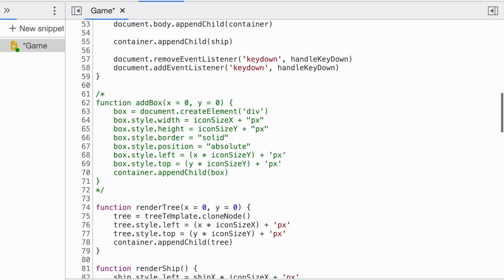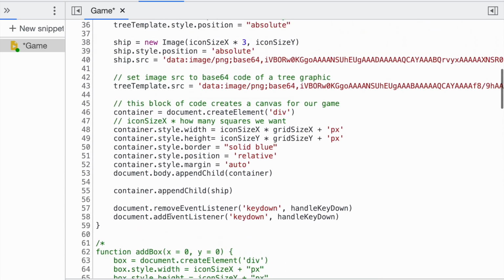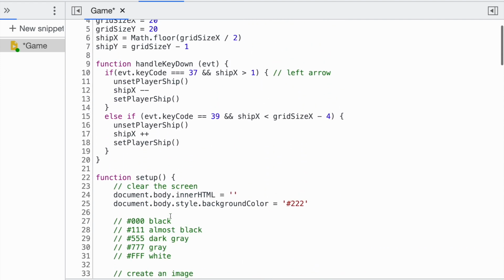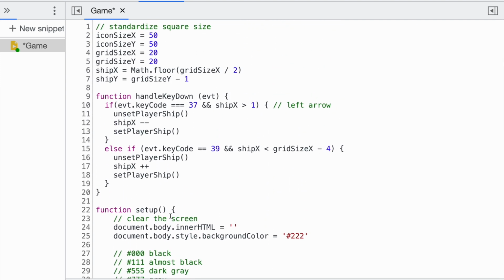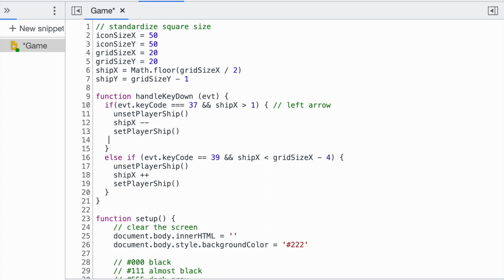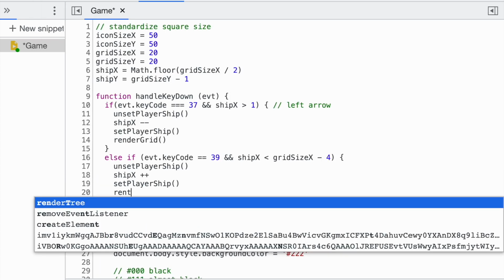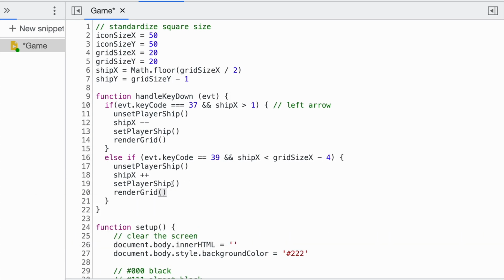P means player ship. That's the significance of that character. So yeah, see how this works? When they press the left arrow, we erase or remove the ship from the array, then we move the coordinate -1, and then we set the new position, and then we render the whole grid. We draw everything.